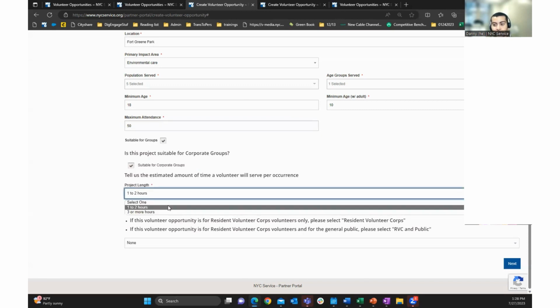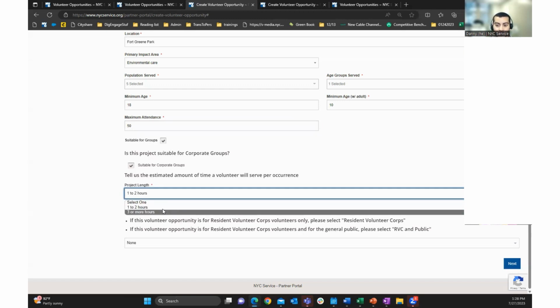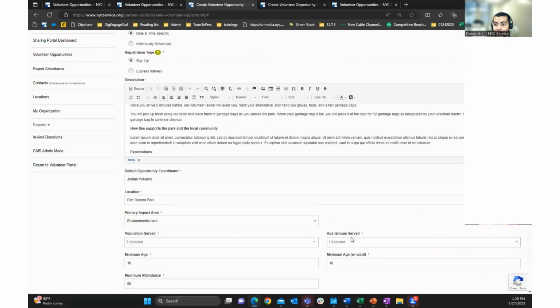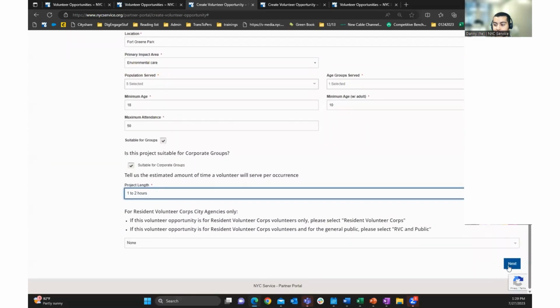The estimated project length: will it be 1 or 2 hours? That's what we call a short-term opportunity, or 3 or more hours. Use your best judgment. In this case, I'm going to say 1 to 2 hours because it won't take that long. It'll be 2 hours maximum to clean Fort Greene Park. Again, once you're satisfied here, you'll click next.